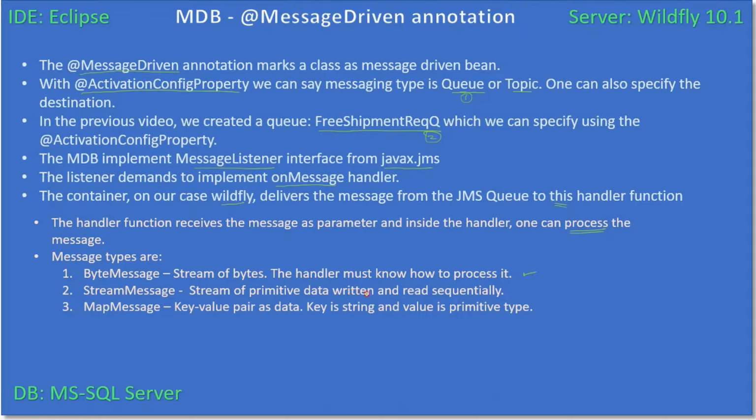The next one is the map message. Map message means it's a key value pair. The key will be a string and the value will be any primitive type. Say, for example, a product map: the product name will be the key string and its price may be the value, and the type is a float. Float falls under a primitive type.